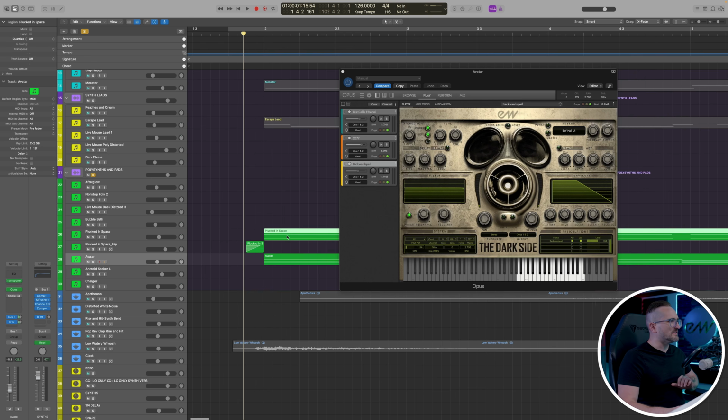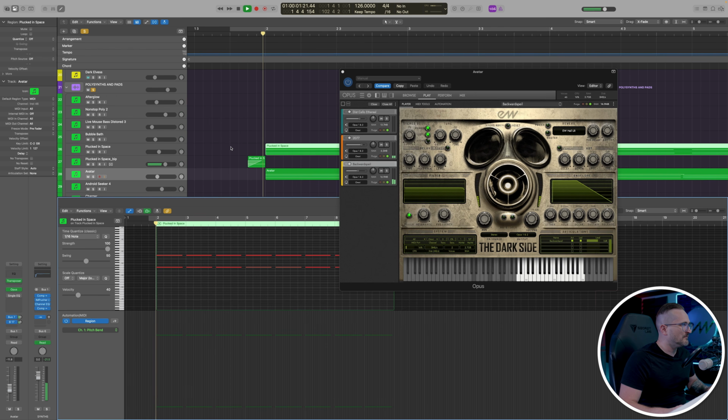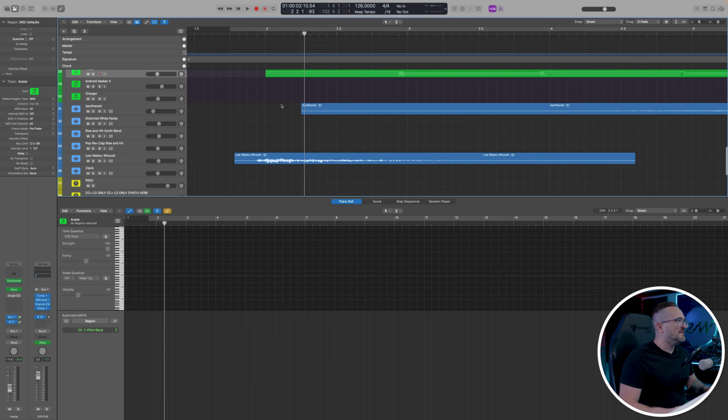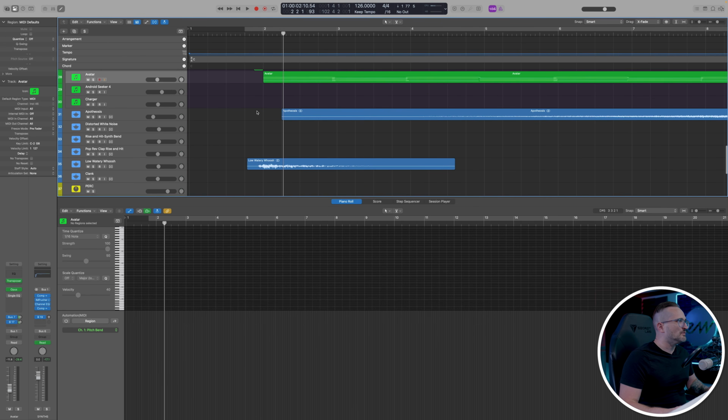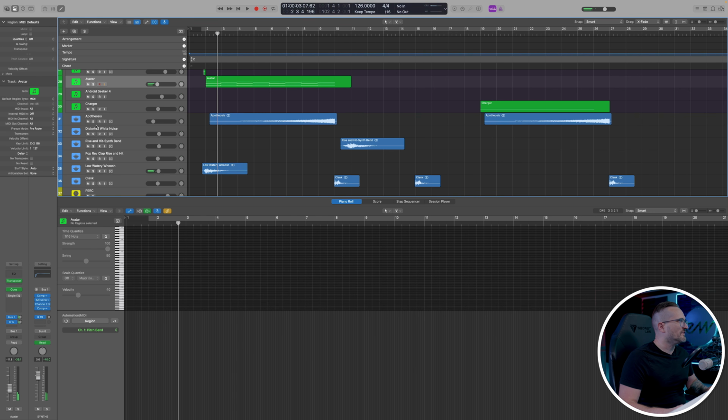And that little reverse effect that you hear at the beginning is literally just a note from Plucked in Space that I bounced out and then reversed. And then of course I shortened it. So pretty simple stuff there. But it's little tricks like that that can kind of make a sound. And then finally in the sound effects, we've got the low watery whoosh. And then later on, you're gonna hear this riser.